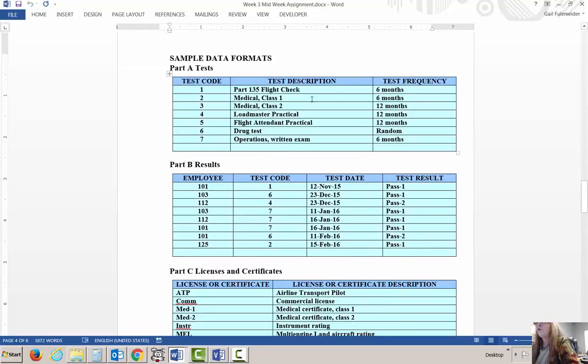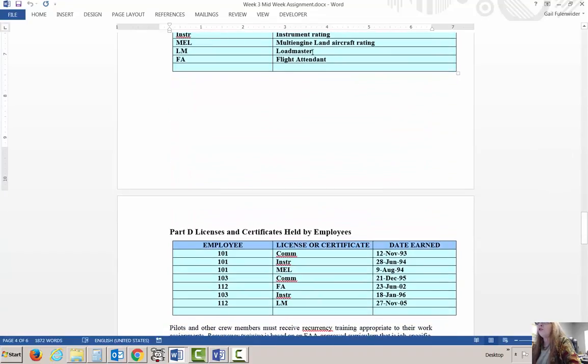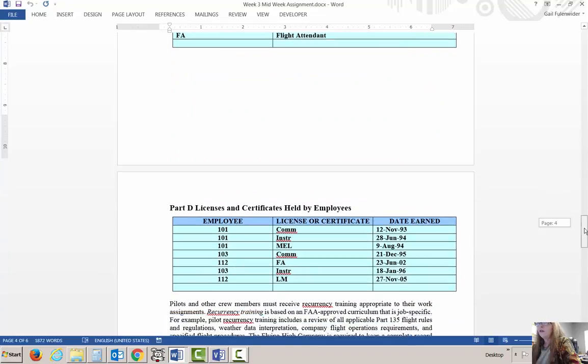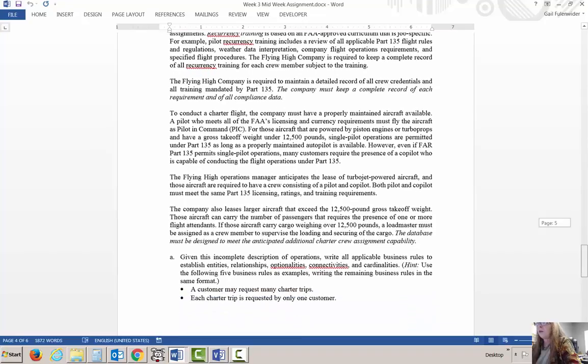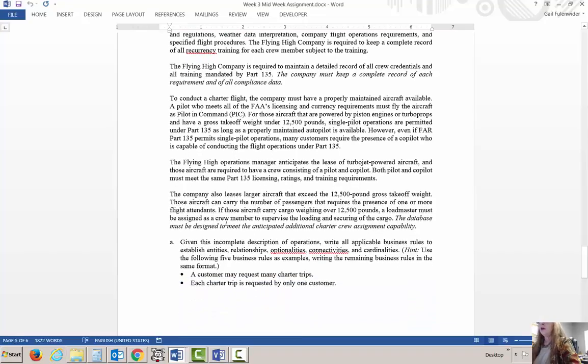Most of these data formats, this gives me pretty much the test description and the test code, the primary key, and the description, those two attributes of a test. And when I look at some of the others, there's other things I have to look at. Here, the employee is related to the test code, which results is in the middle. Same thing on the license or certificate. These are just reports that are generated. They're not the tables themselves. They may be attributes, but not the tables themselves.